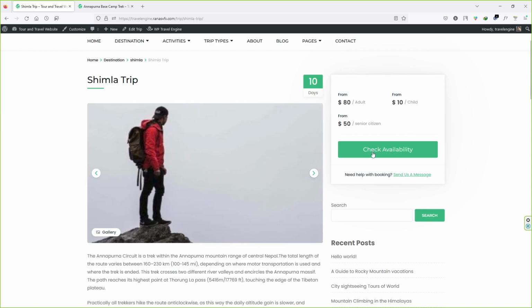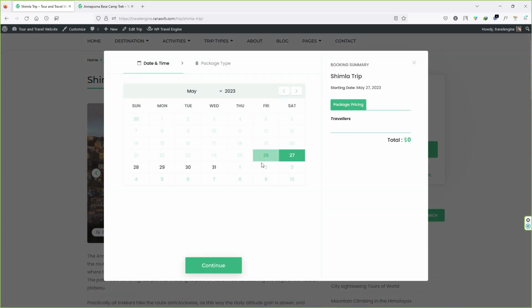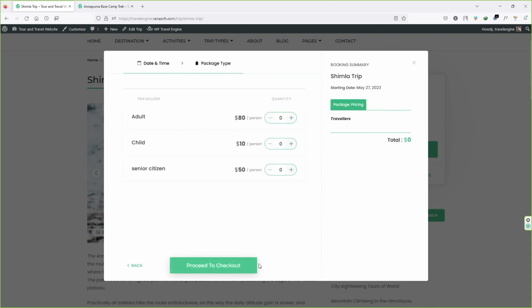If you click over here, check availability, you can see the availability date. Awesome, right? Click continue. How many adults you are? How many child? 1. How many senior citizen? 2. And this will be your final cost. Click on proceed to checkout.